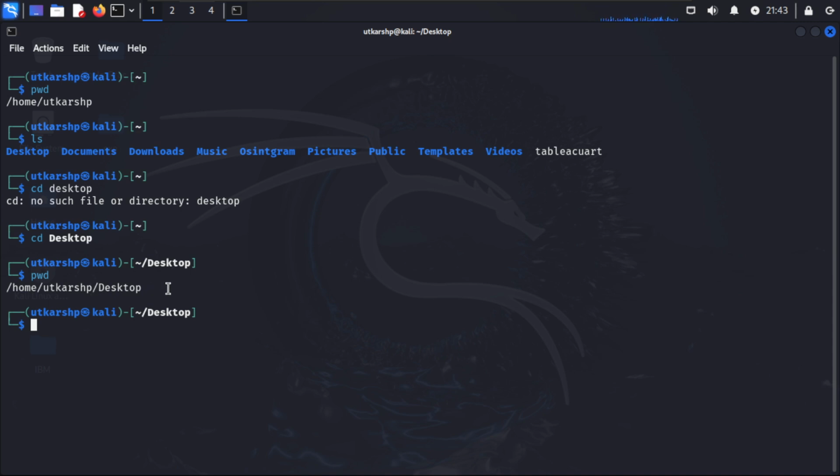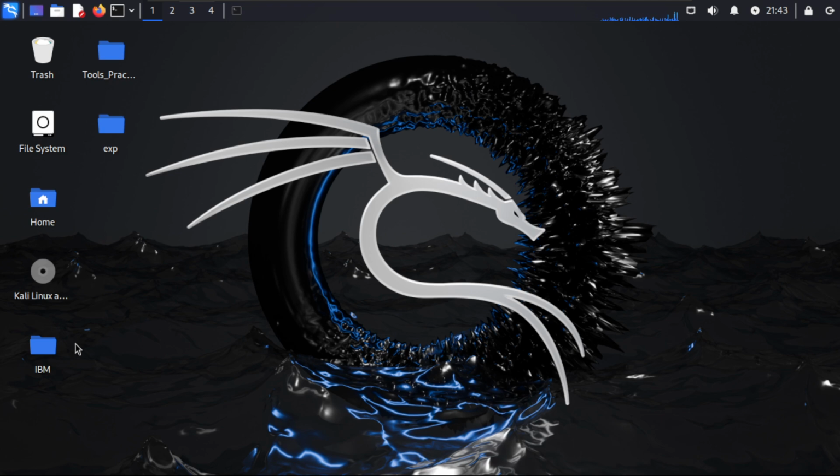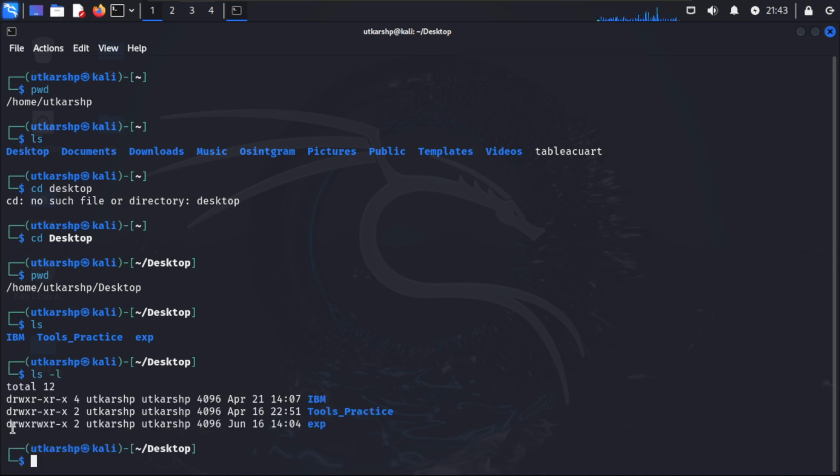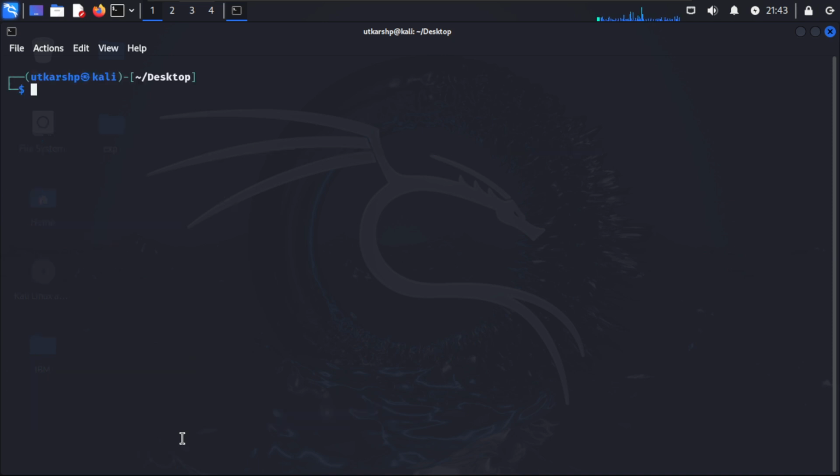Now if you want to confirm we are in Desktop, we can type ls, and it says IBM, tools, practice and exp. These are the folders currently here, so we can see IBM, tools, practice and exp here, right? Let's see what all permissions they have. So ls and l, and these are the permissions here. Let's clear it first. Okay, let's proceed with creating a directory on our desktop.